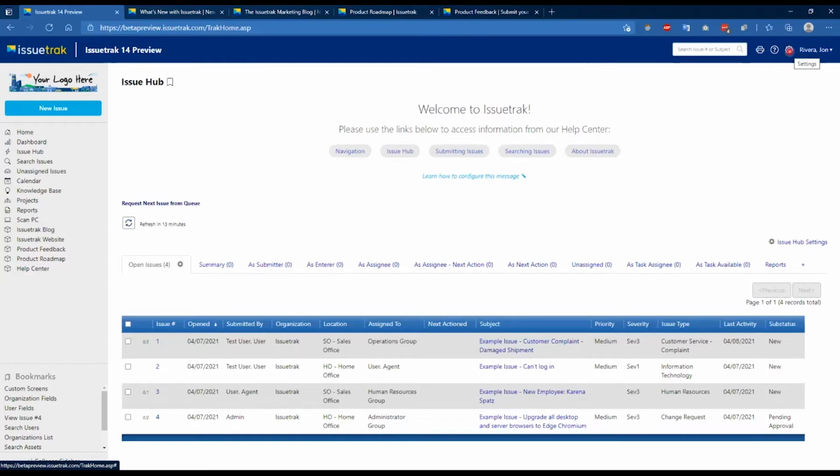What's important to note while I'm looking at it is if you don't happen to have access to any administrative settings within the product, you won't see this gear icon here. This is dependent on you actually having access to some settings to change.